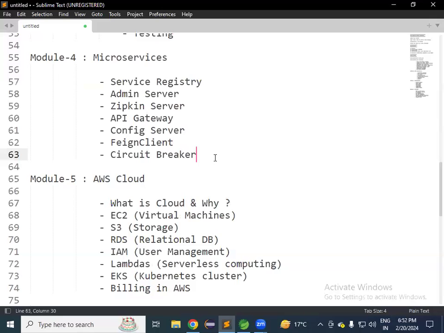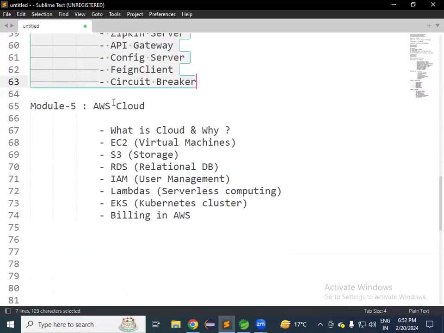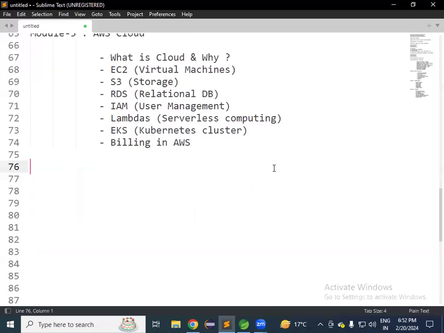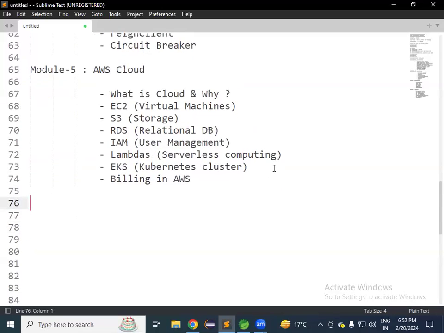So nowadays, every project is getting developed using microservices architecture only. So we need to learn some concepts in microservices. Then we are going to learn AWS cloud concepts, which is a very, very important on-demand skill for developers in the market. In every interview, they are asking about AWS cloud also. Once these cloud concepts are clear, then module 6.